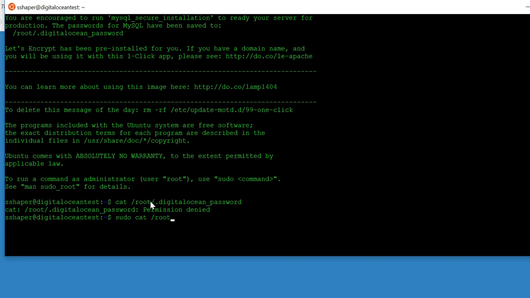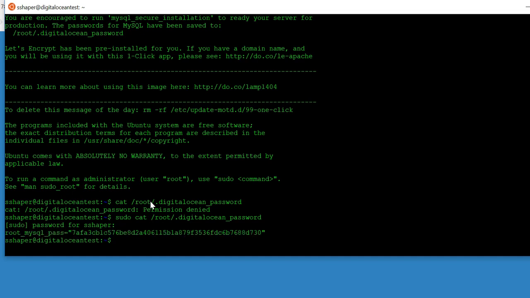Okay, so because I don't have that root permission, I have to do this. So let me just do it again. And then it's going to ask me for my password for SShaper. Okay, and now you can see the MySQL password.